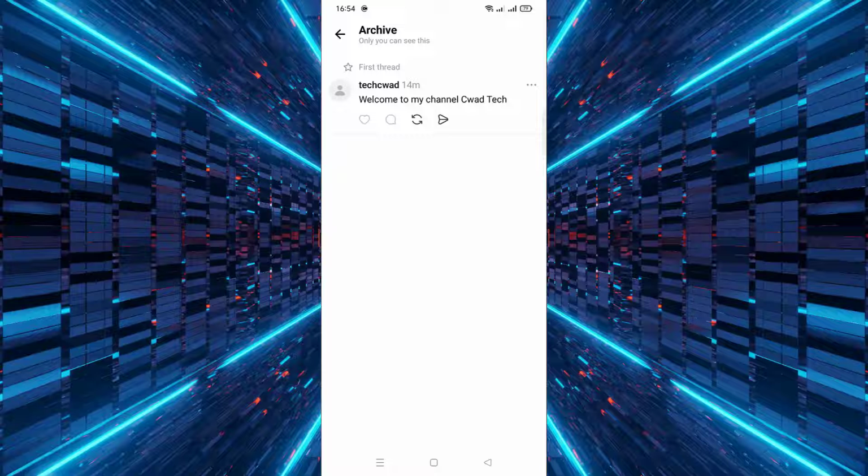That's how you easily archive posts in Threads on Android. This feature helps manage your profile effectively.